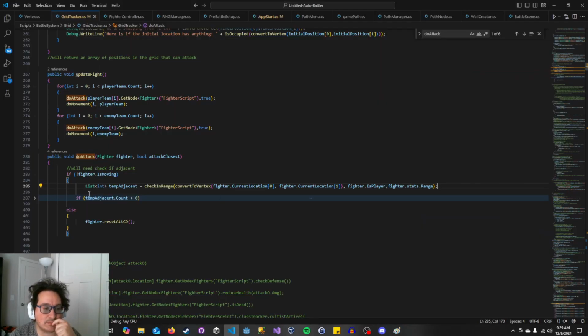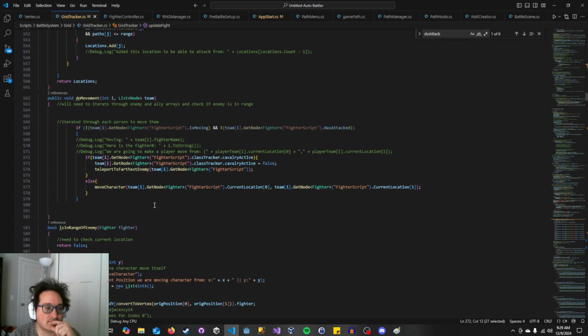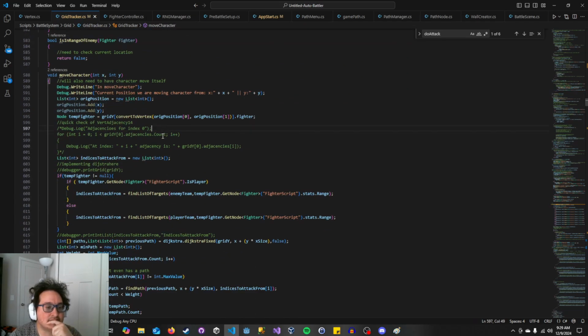So they're going to skip this. This is a big if statement, so they're just going to skip it. And then they're going to go, okay, now we do the movement. That function's a little farther down. There it is. And it will do a little validation and then go to move character.